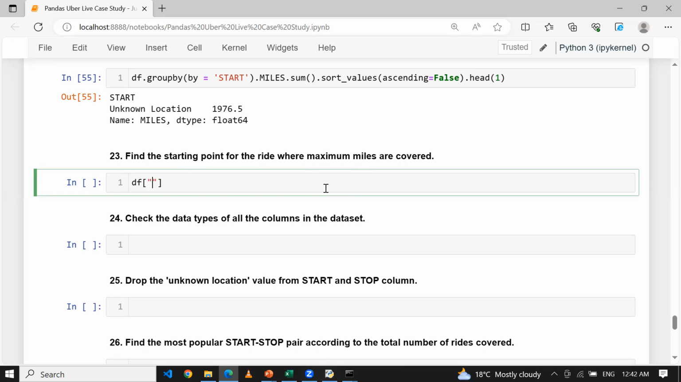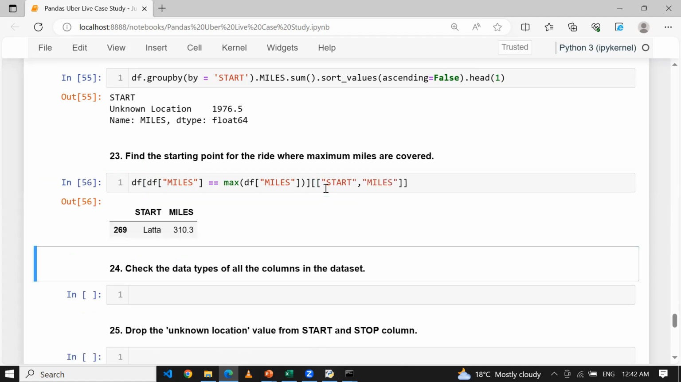So it means I am going to filter for miles equal to max miles, and here I am going to find out start and miles. So you can see here, this is the particular location where I am covering maximum miles in the data set. Okay. So guys, you can see here, right? These kinds of data analysis you need to perform in every project most of the times.